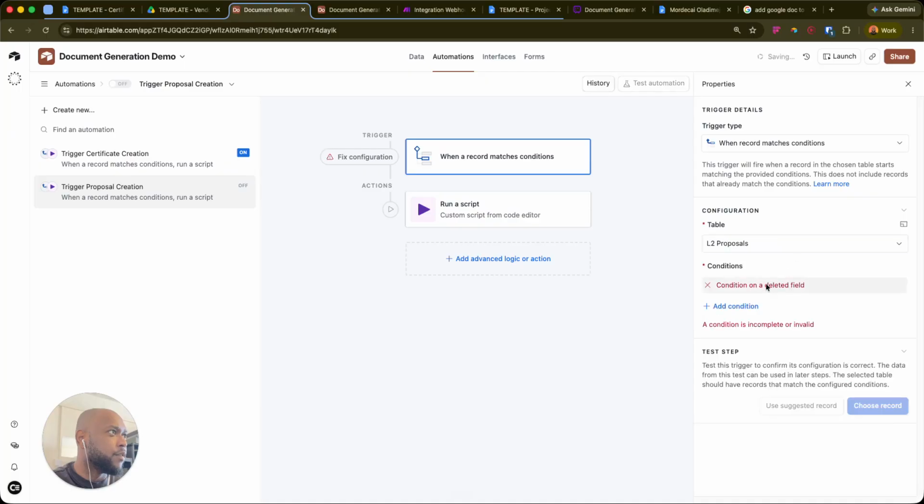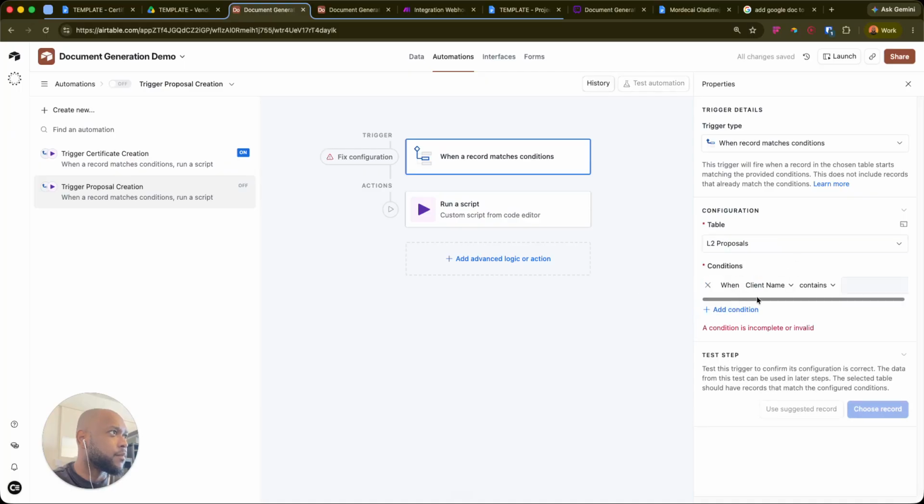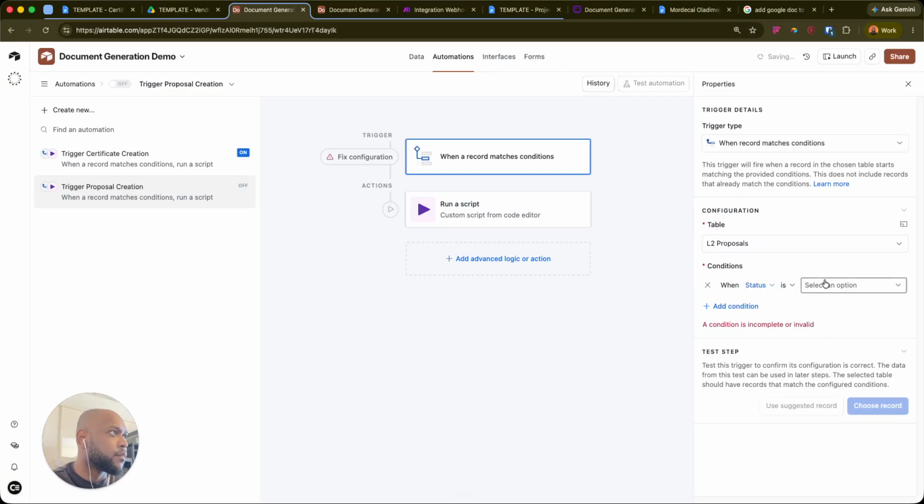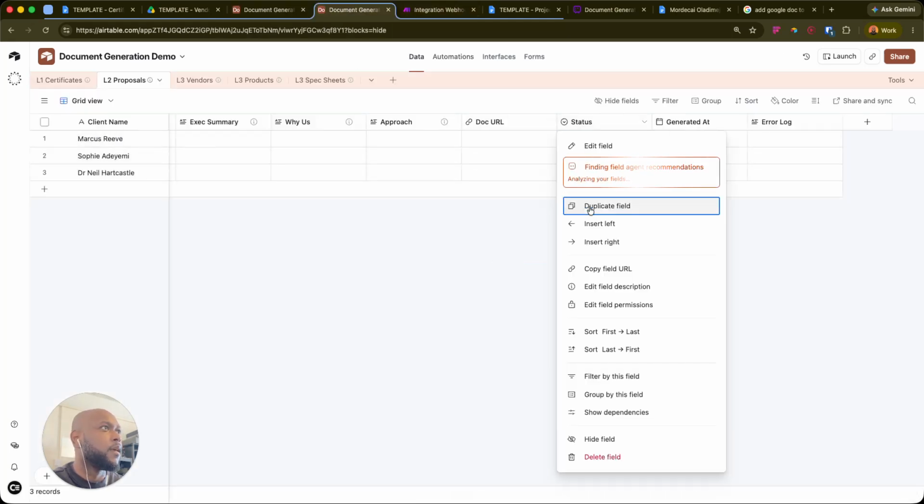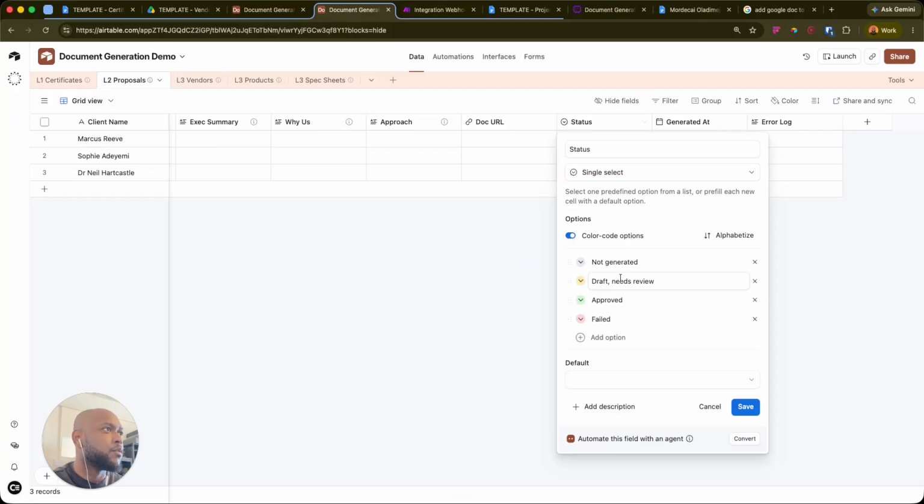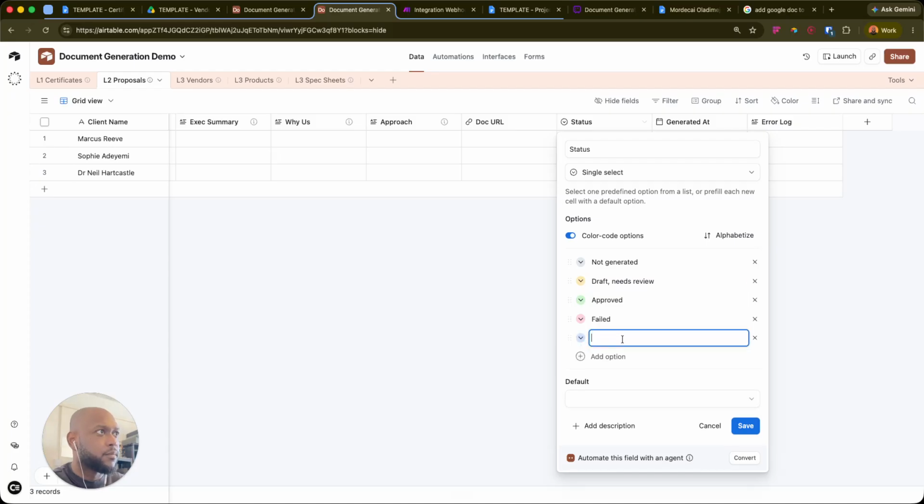And just reconfigure it. Might need to change these. Yep. So I'm going to go in here and just change status to, I'm just going to add one, pending generation.